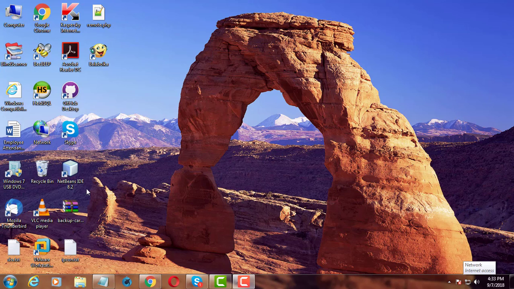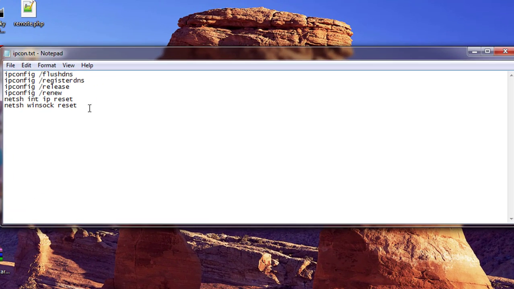This video tutorial describes how to create a simple batch file in Windows 7, 8, and 10. This text file contains multiple DOS commands. All commands are arranged to make a single batch file.